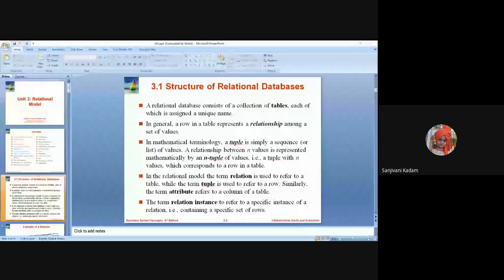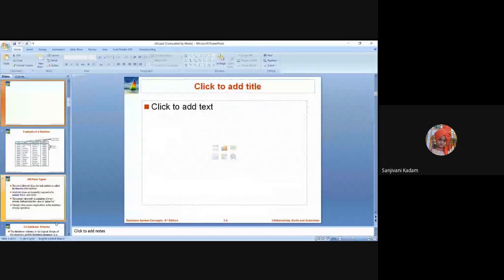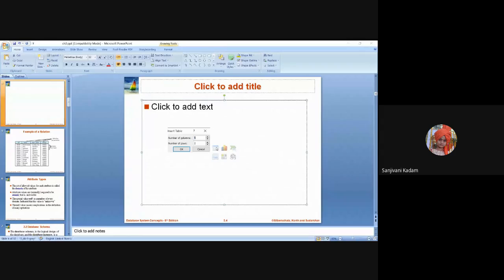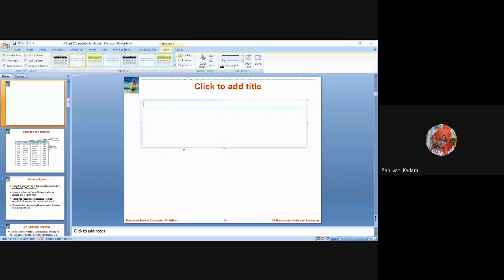Okay, the next point says that in general, a row in a table represents a relationship among a set of values. So, okay, let us see what is the meaning of this statement. Here, let us take an example. Here I will draw a table. Consider here I am writing 1.